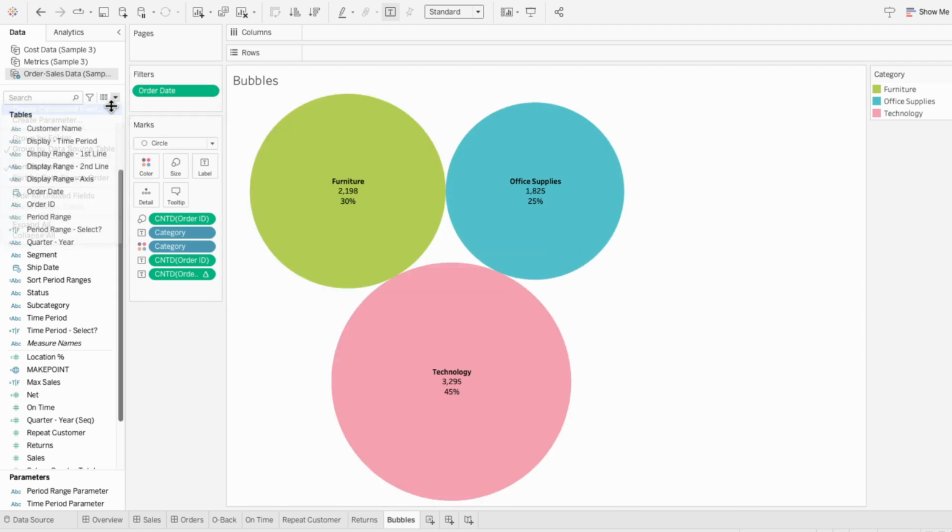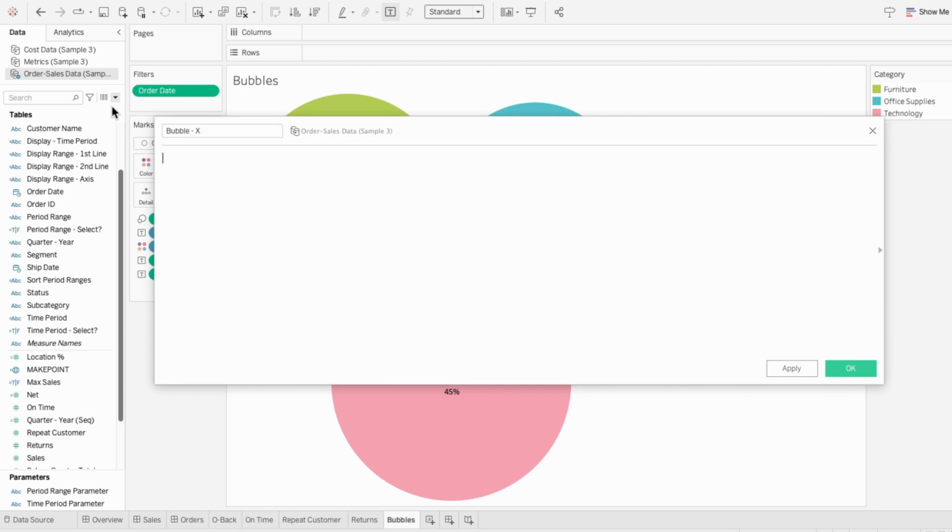I'll create a calculated field for the X-axis of the bubble chart. And I'm going to assign a horizontal position on the X-axis for each category value. In this case, I have 3 category values. So I'm going to start with if the category equals technology, then -1.5. Else if the category equals furniture, then 2. Else if the category equals office supplies, then -0.75. And if you have more category values, then you would keep adding on. You can play around with the values depending on where you want the bubbles to be, but I found these positions to work well for 3 bubbles.